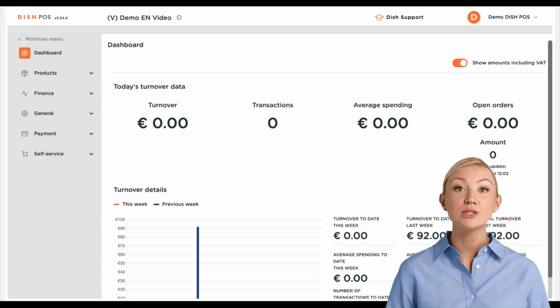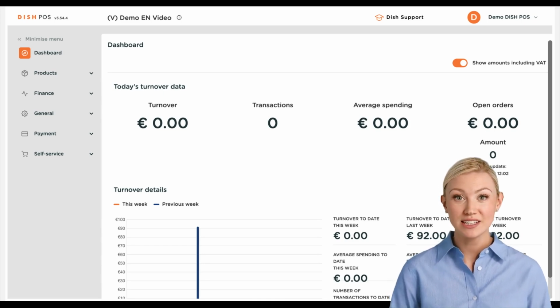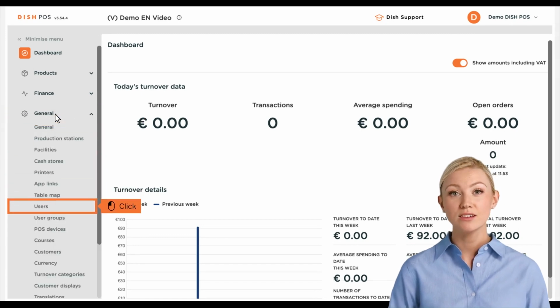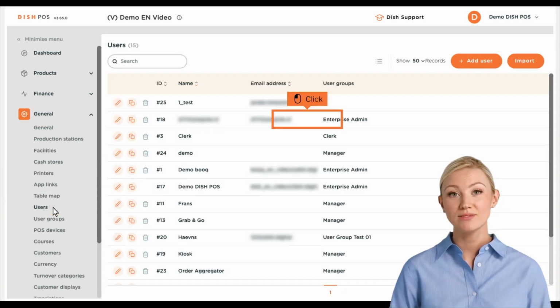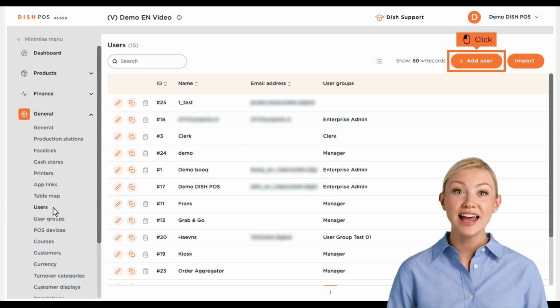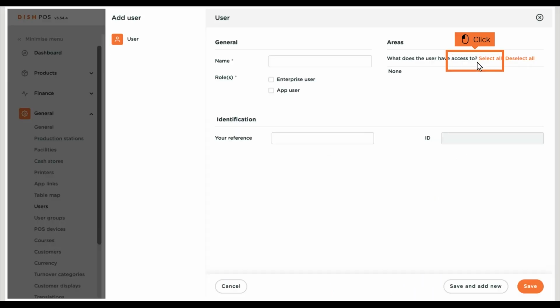In this tutorial, we show you how to add and manage users. First, click on General. Then go to Users. You are now in the overview of the users. Click on plus Add User to create a new user.